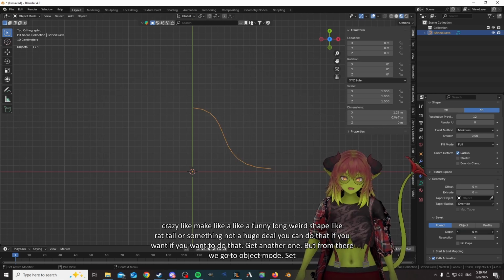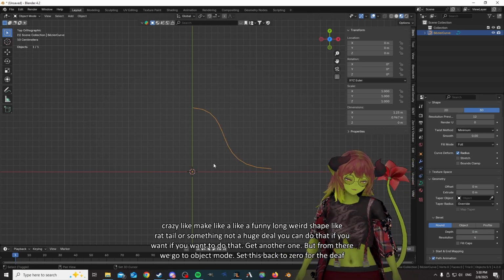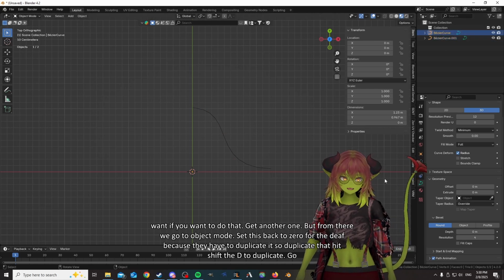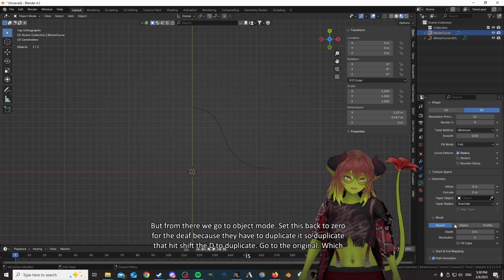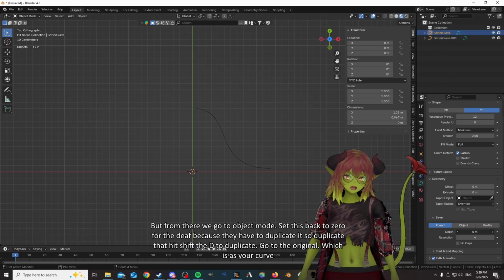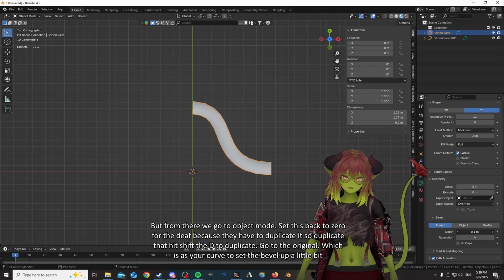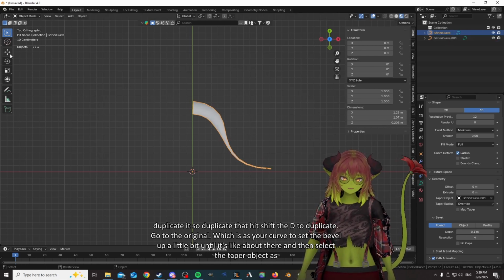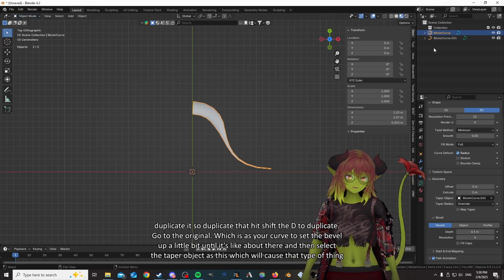Set this back to 0 for the depth because we have to duplicate it. So duplicate that. Hit Shift D to duplicate. Go to the original, which is Bezier curve. Set the bevel up a little bit until it's about there, and then select the taper object as this, which will cause that type of thing to happen, which is what we want.